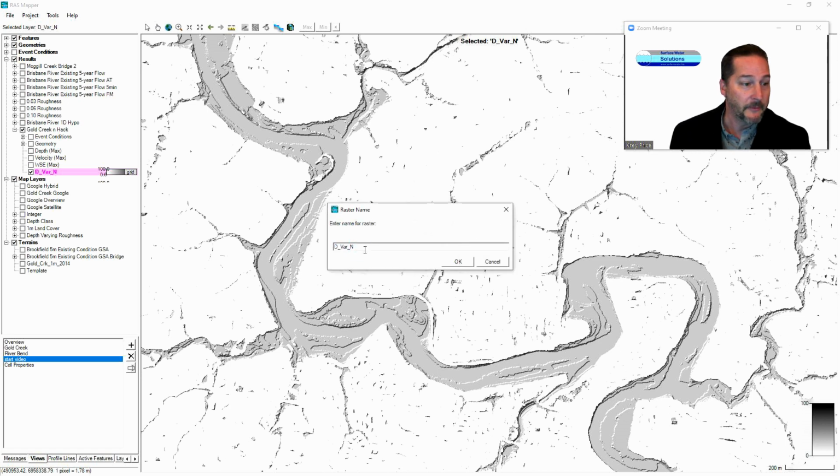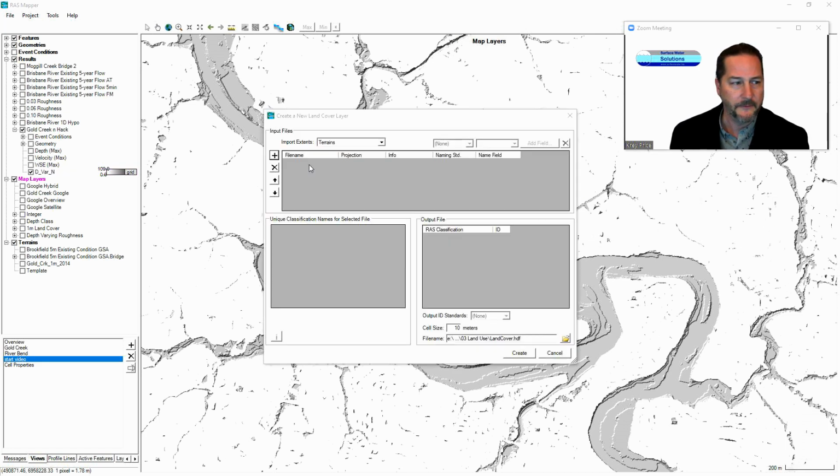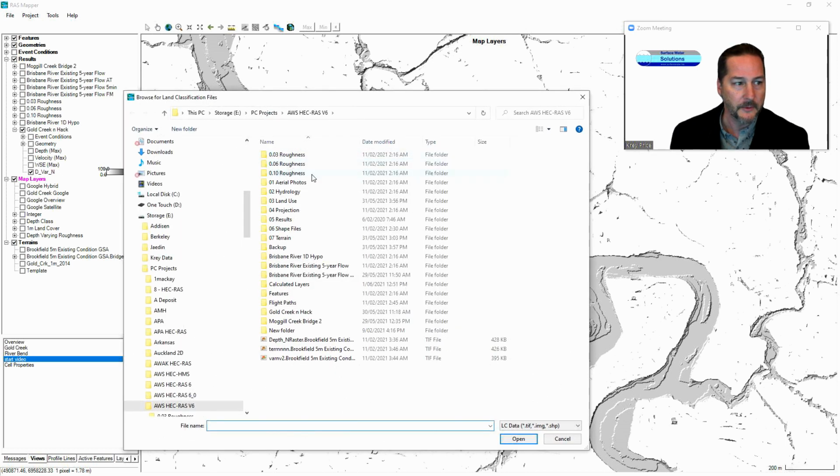So I'm going to enter that name for the raster, call it dvarn, same as I've got for the layer up there. So now it's going to go ahead and export that. Sorry, that went on another window, so you can see here it was created. Now if I try to add this layer that I've just made, it's under calculated layers.